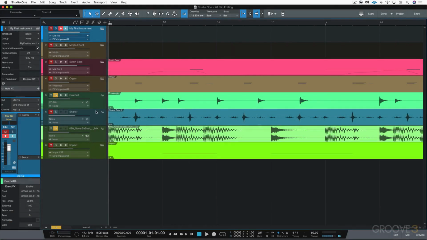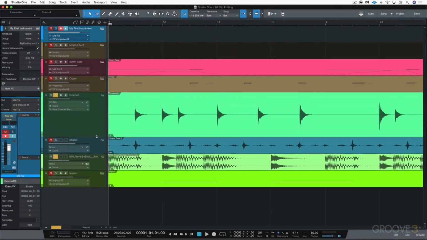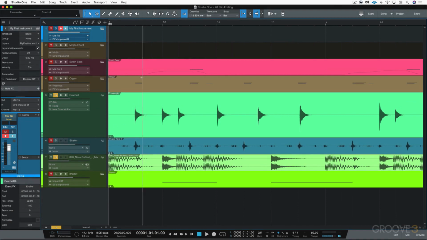Here's the cowbell part I recorded in the last video without any bend markers or quantizing. It's the original performance, and it's not bad, but there are a couple of notes that are a little bit sloppy. So let's say I want to preserve the human feel and not make everything exactly perfect. I can do that and just fix a couple of notes really easily using the slip editing technique in Studio One. And I'm going to show you that.